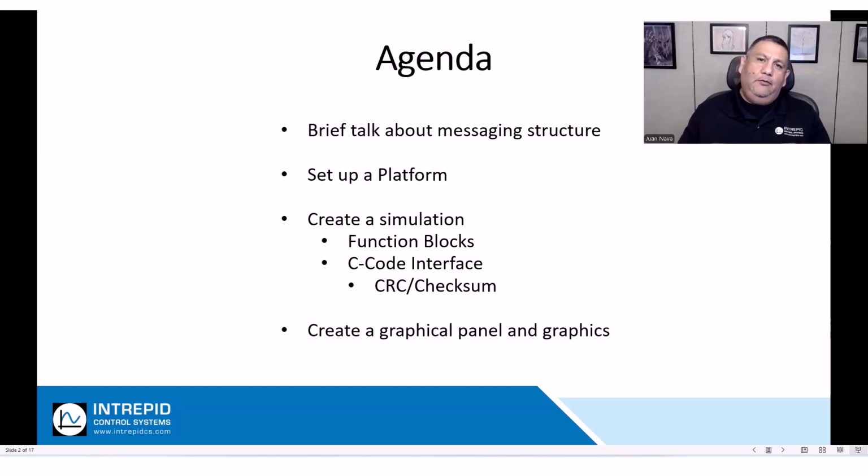I do have a separate video of how to do this with LIN. I don't show you how to create CRCs or how to do a checksum there, but the same idea that we're going to be talking about here will be the same thing. I will show you how to create a setup from scratch, so a platform, and then create a setup.